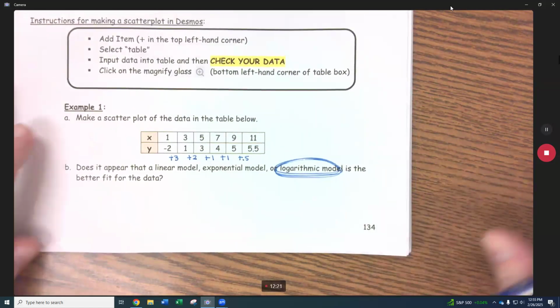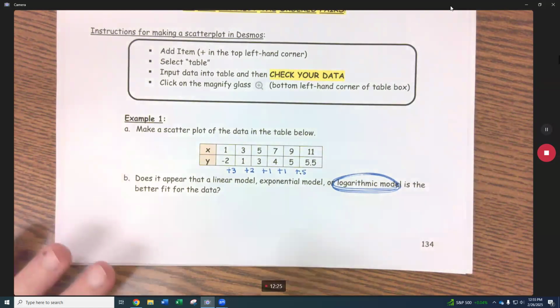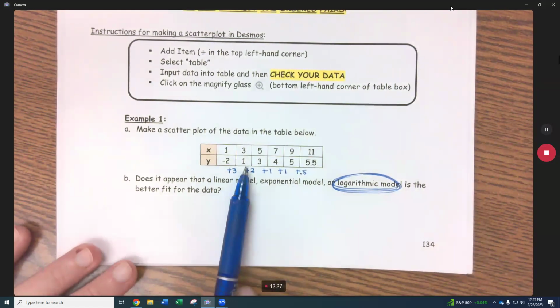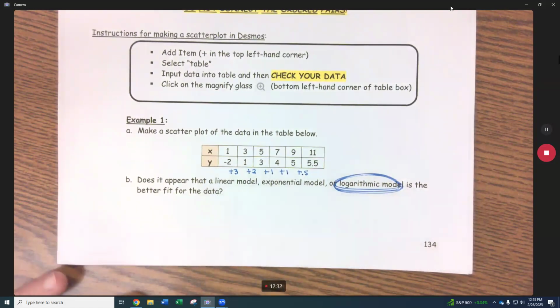logarithmic model. Okay, roughly about half of your homework is this right here, making a scatter plot and then determining, is it linear, exponential, or a log model.